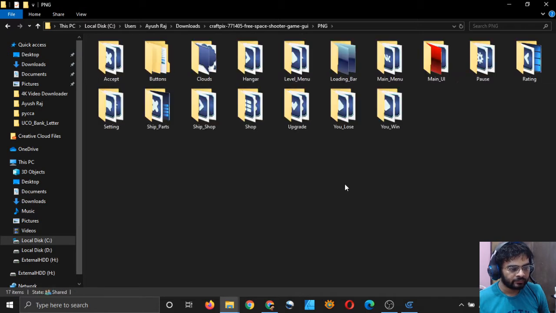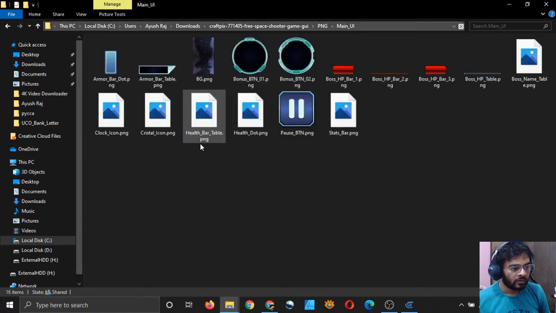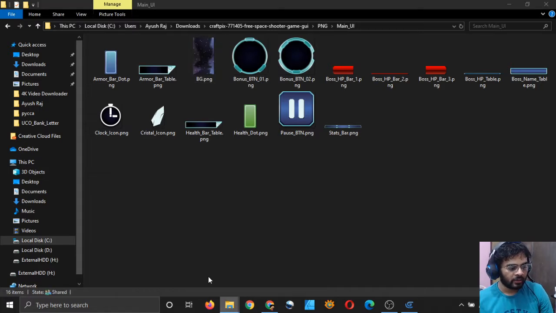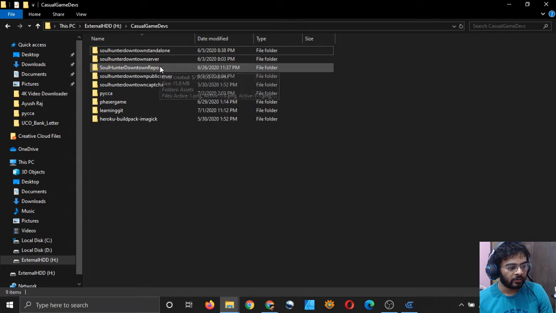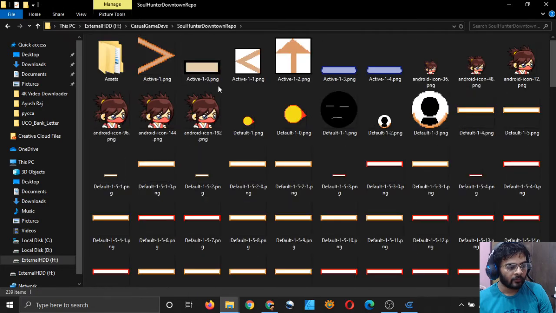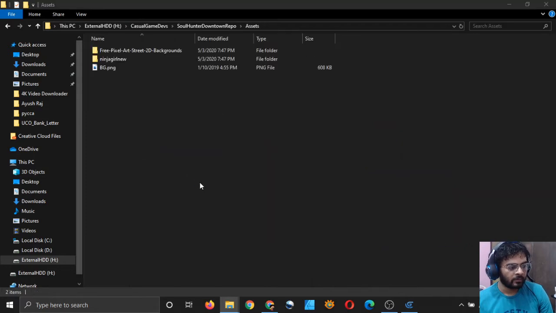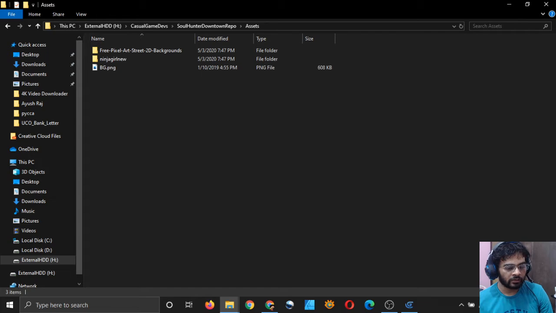You can go to PNG and click on main UI, and there is a background and it looks very good. So what I will do is simply click it and press Control and C to copy it, and paste this background in the folder of my game, in the assets folder. You can just paste it here.